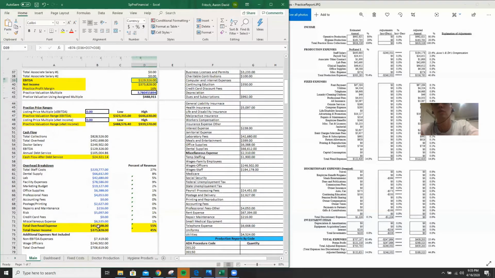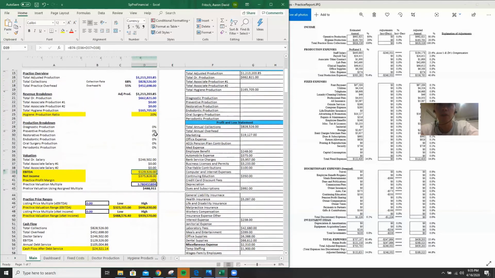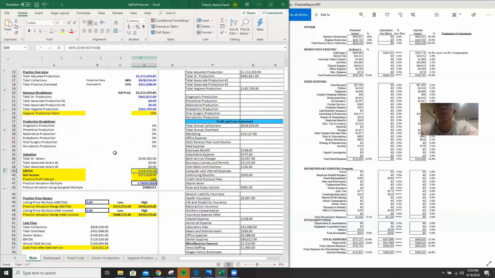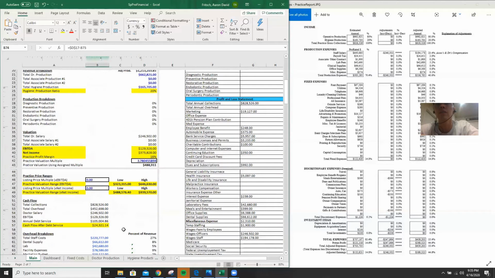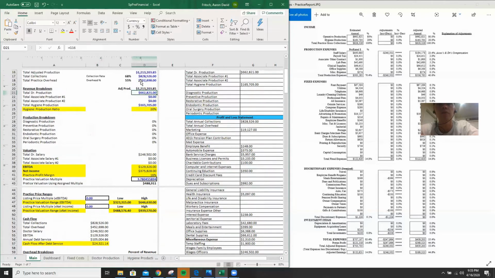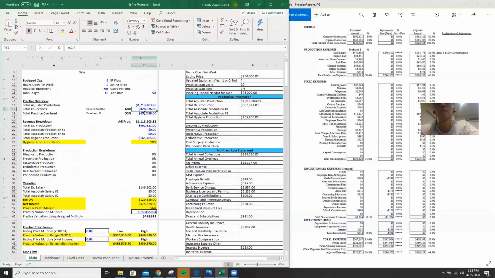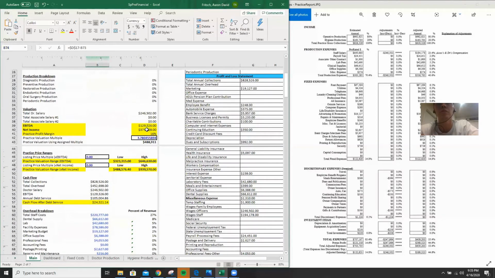So our total overhead expense is $452,000, right? Our production was $828,000. Our total owner income is $375,828. So that is, where's it at? Right here, the production minus our overhead, or our bills. That gives us a total owner income of $275,000, which is this number right here.